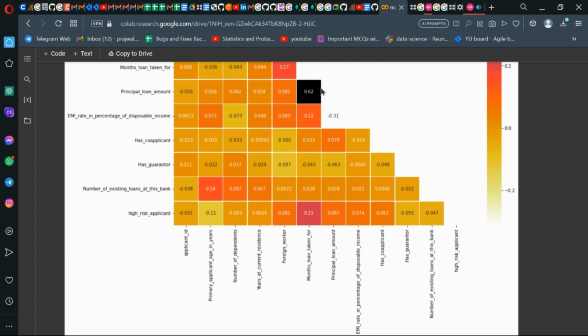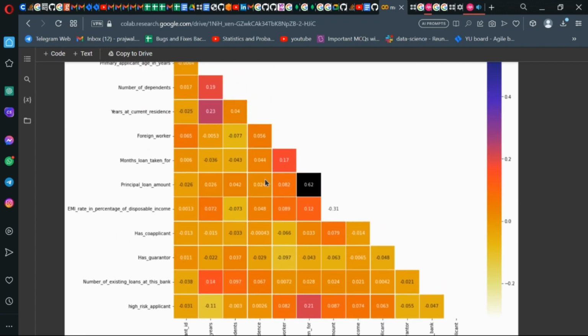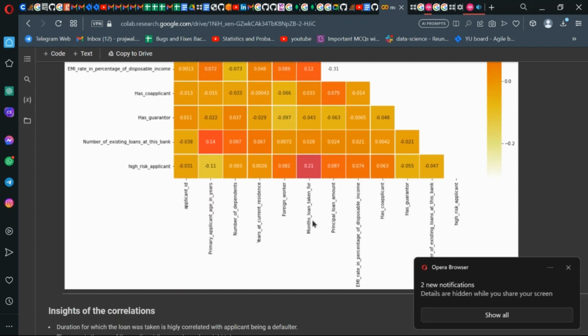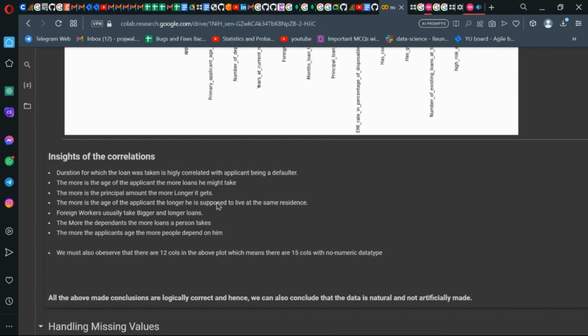As you can see, even in generic terms, the more loan we take, the more months we need to repay it for. So this is something that is related. And this is a way to understand how this data is correlated. This is a correlation matrix. Next up, moving ahead, we have some insights listed from correlation. You can go through this.